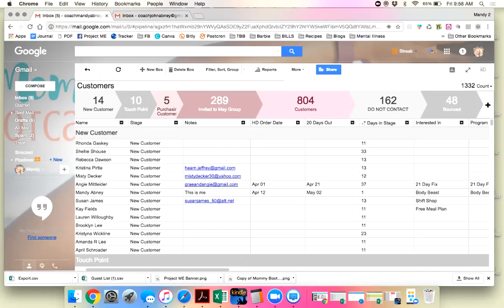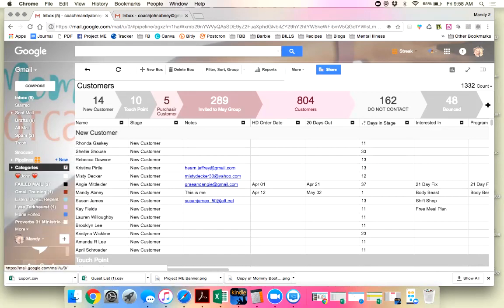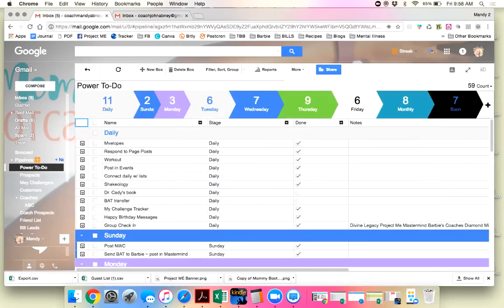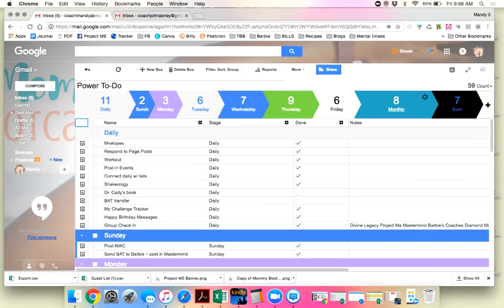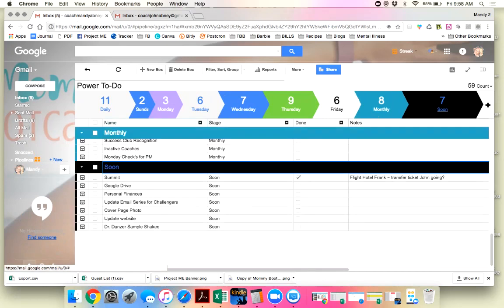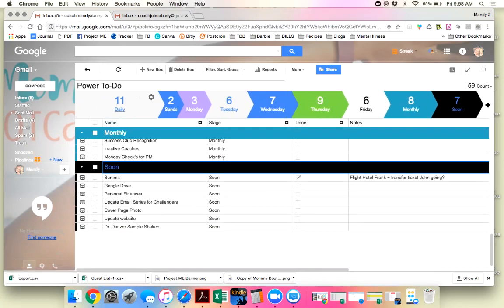So for me, I use several different pipelines for my business. I actually track my power hour. So I have everything I need to do daily, the things I need to do each day of the week, and the things I need to do monthly, and things that I'm like, okay, I'd like to do that, but it's not a priority. I put on that list too.